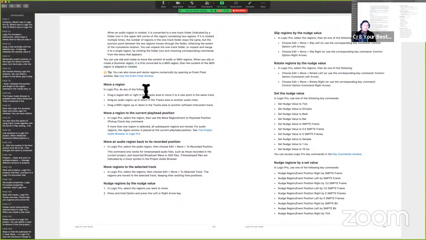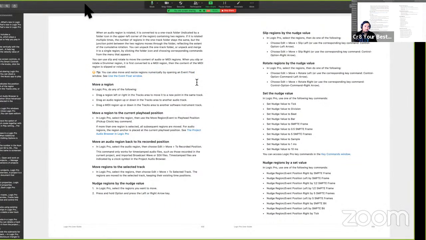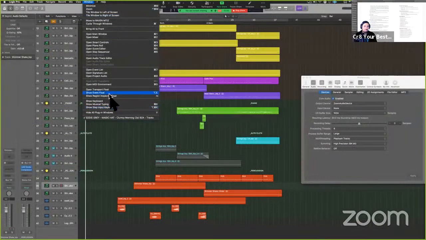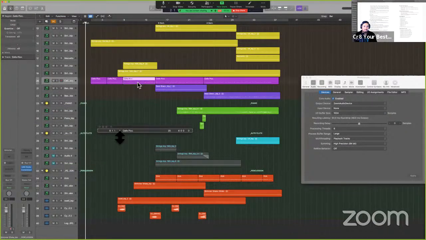All right, let's keep rocking and rolling here. Tip. I do like these. You can also move and resize regions numerically. They just threw this out there. I think it's a little bit more substantial than that. There's the event float window, which is right here. So you can make changes to this if you wanted to.